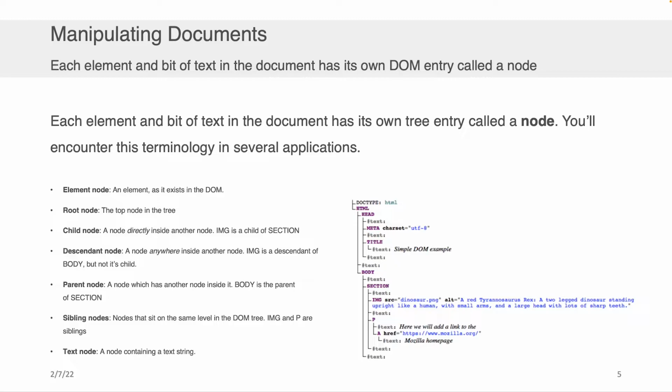The first thing is there's element nodes, and this is just any element as it exists in the DOM. So section, image, P, these are all element nodes. The root node is the top node in the tree. In this case, it's HTML. A child node is a node that's directly inside of another node. So for example, the image is directly inside of the section. You can see that. It's immediately within it.